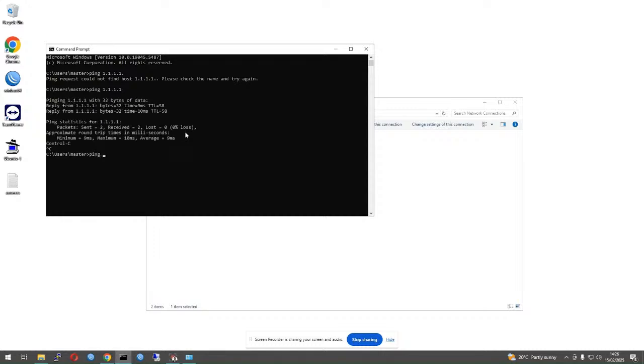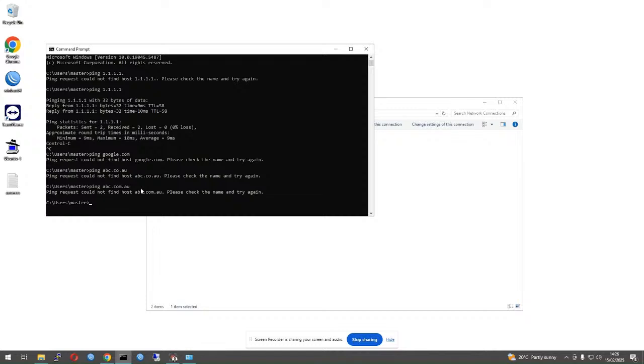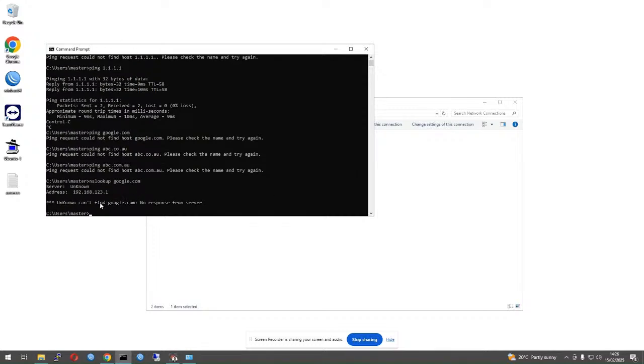Can I ping a host name? No, I can't ping that. So that means, although I've got internet, I can't get to the internet by name. Okay, let's do an nslookup to Google. Okay, so my DNS server can't resolve DNS.